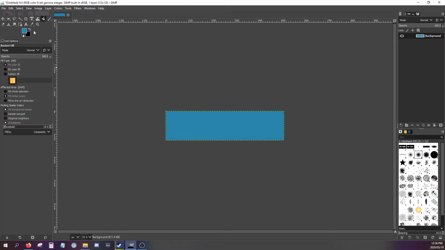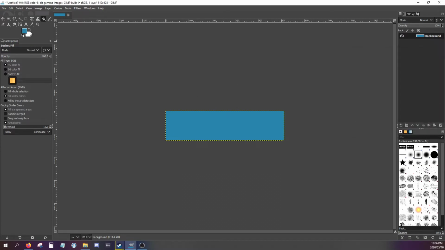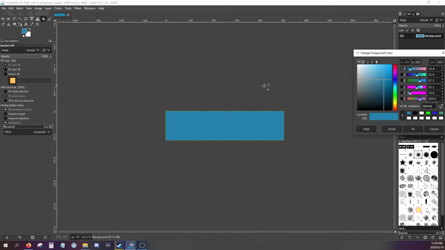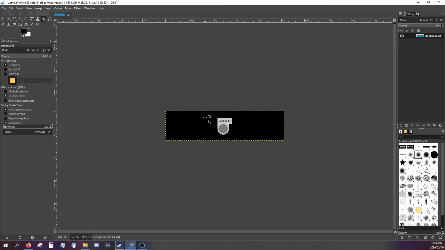There we go. So if it isn't, what you do is you want to change your foreground color. So let's just do that. This is the foreground color over here. I'm going to click on it, and I'm going to change that to black. So just drag it all the way down there. It's black. Then the flood fill tool is over here. It's this little paint bucket. Click it anywhere. It'll fill the entire layer with black.